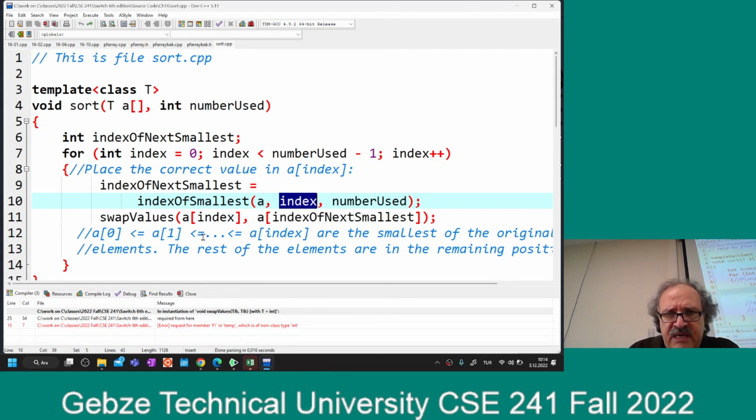Okay. Do I need the assignment in this one? I don't use the assignment, right? Assignment is used by the index of smallest, but not for this one. By the way, when you call sort with a double array, when this function is instantiated, this function has to instantiate index of smallest. And index of smallest instantiates swap values if they are not there, right?